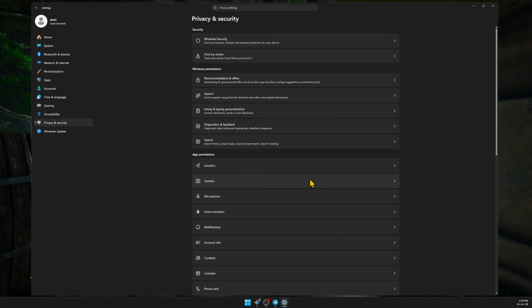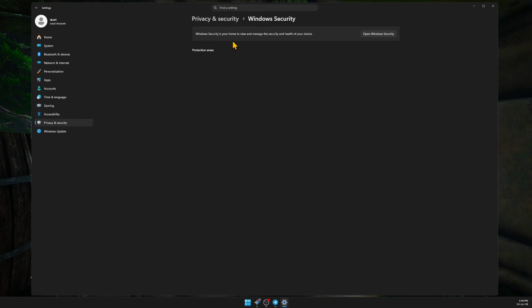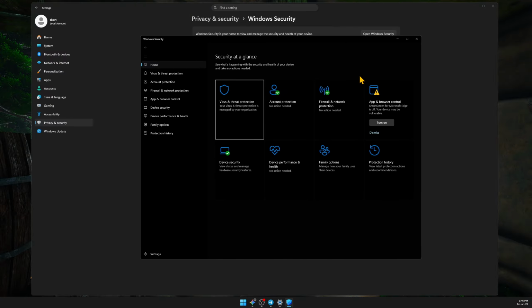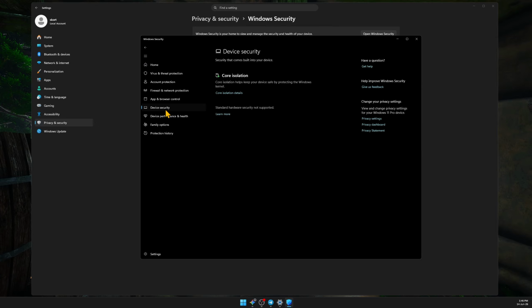And then as you can see we have the multiple settings here that are all related to security and safety. And we need to just go ahead and click on Windows Security. Okay, and then once again, click on Open Windows Security. All right, let me drag this window for you guys here. And in here, guys, you just need to go to the device security.